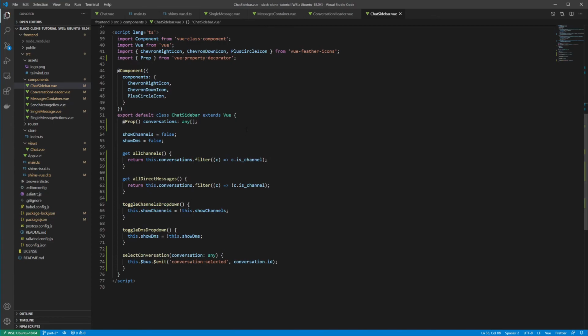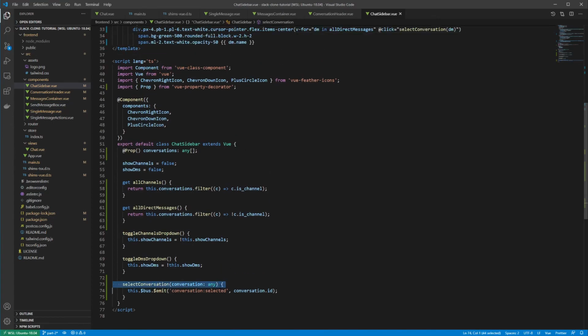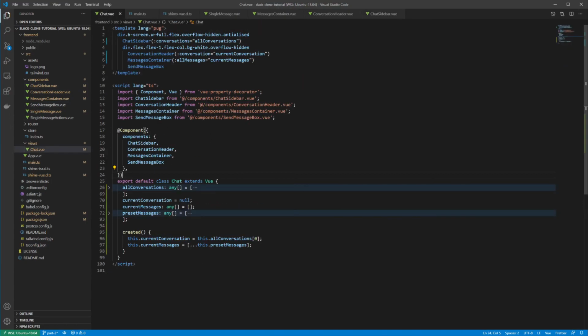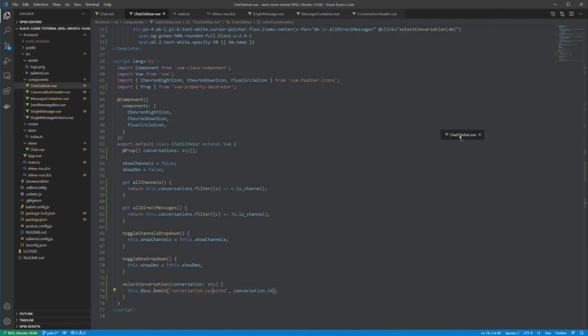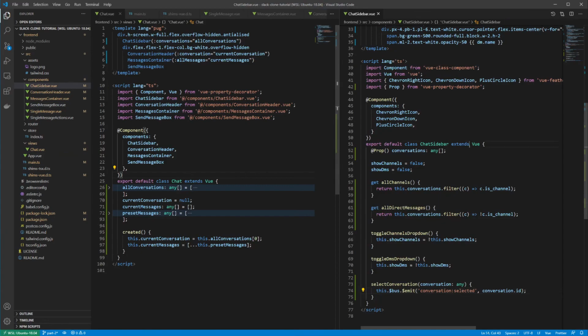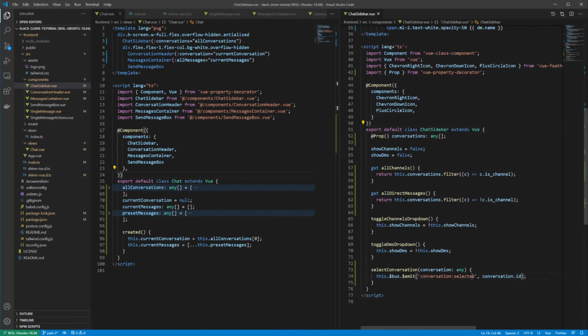Okay, and so now that we are emitting this event here, we need to also listen for it somewhere else, right? So right here in chat.vue, I'm going to put these side by side. So here, when we click something, it's going to emit this event, and now we want to receive the event somewhere and switch the conversation, right?